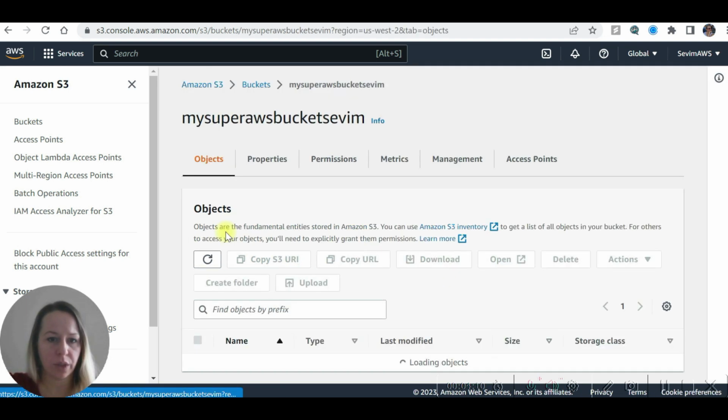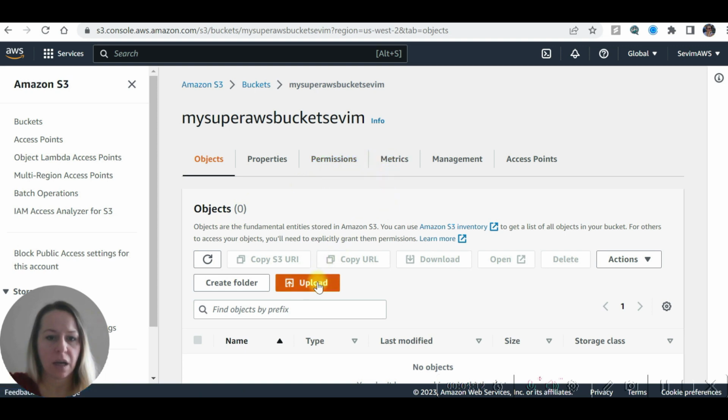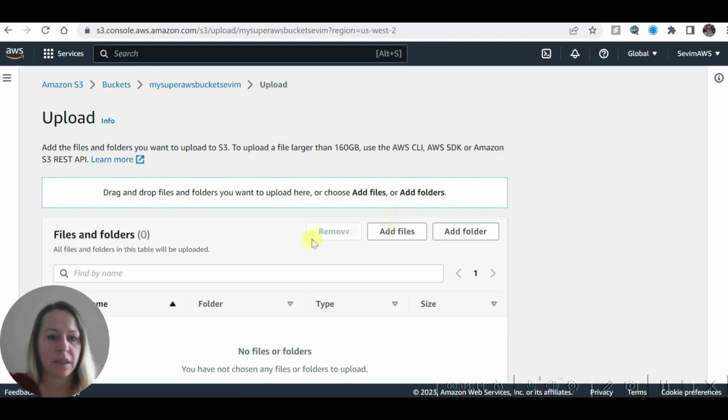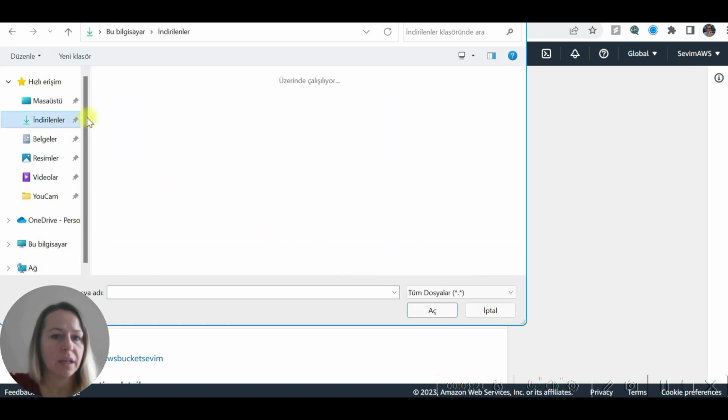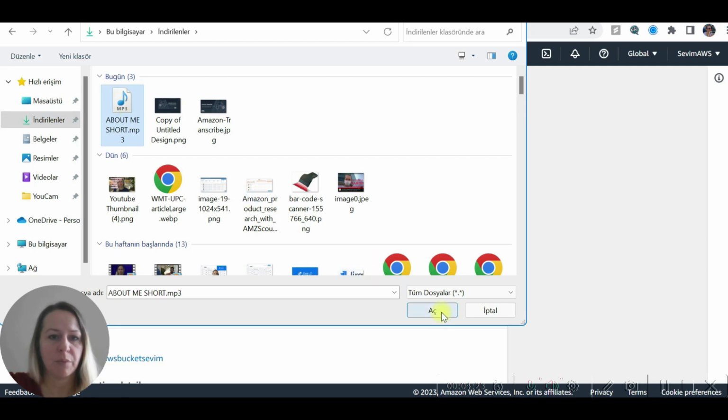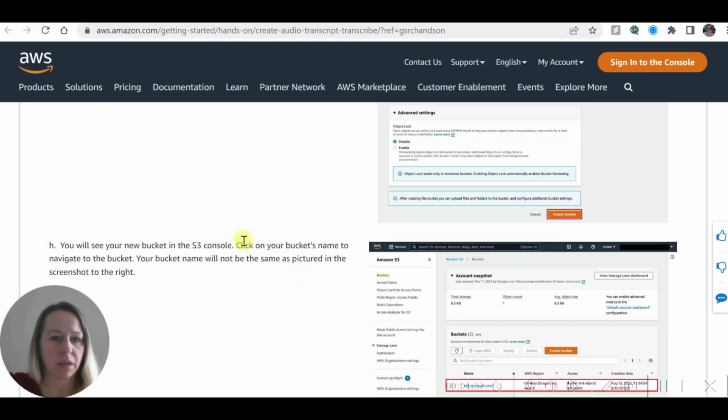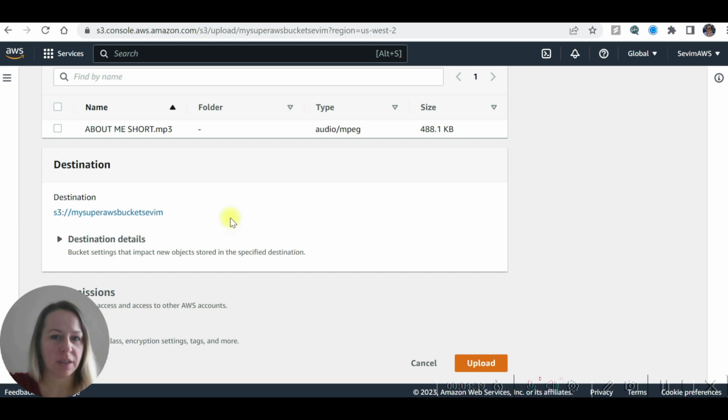So we are just going inside the bucket to upload our file. I prepared my own file, so I'm not going to use the one that they provided. It should be just me, about me, short. I will see how much it understands my accent.